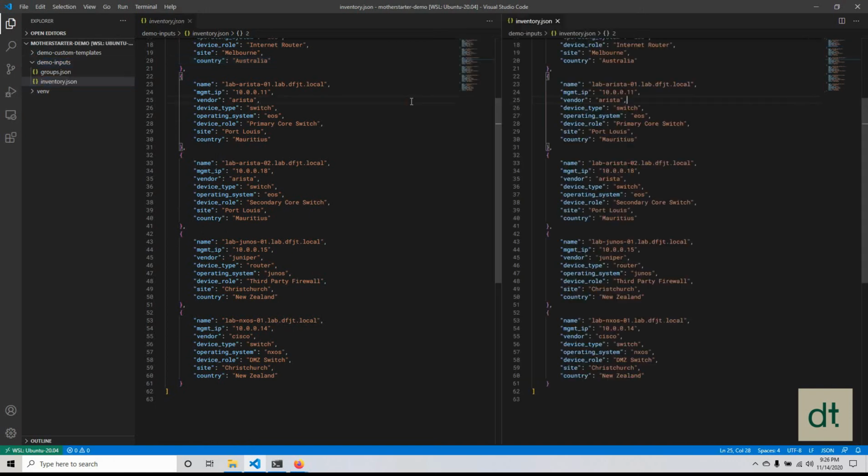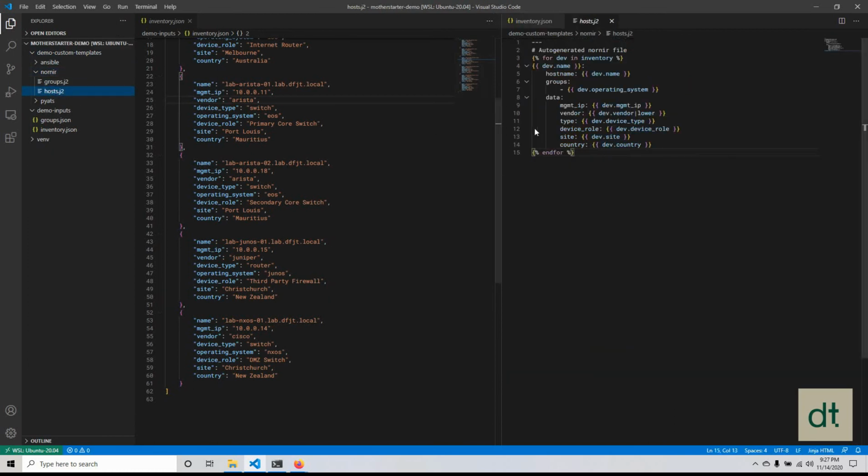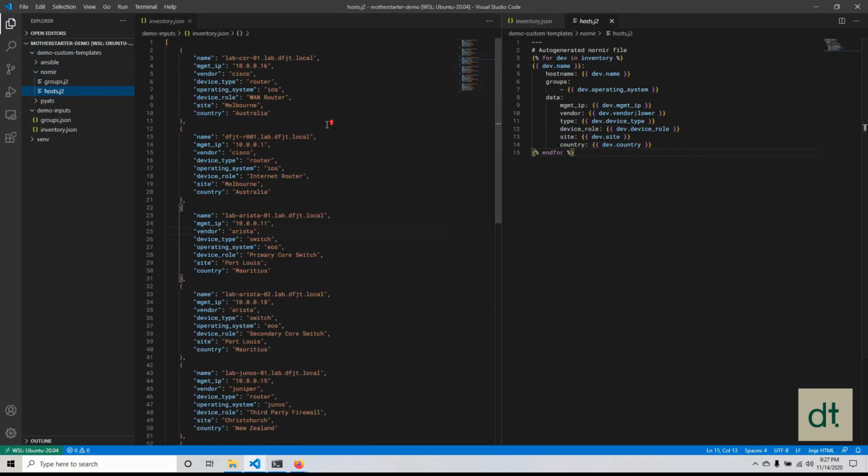So on the right hand side now, I'm going to open up a couple of the templates. So the two templates that were modified for the purposes of this demo were the Nornir host template. So let's have a look at that. And as you can see, it's very simple to add metadata to the host file template. You can see the three additional lines here.